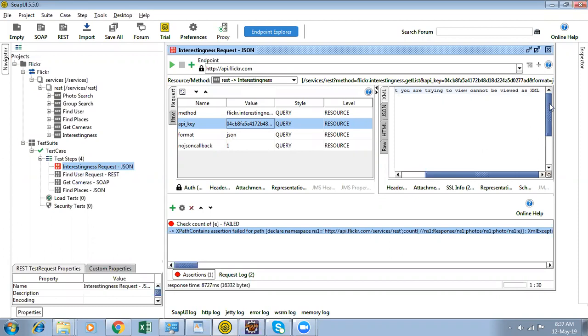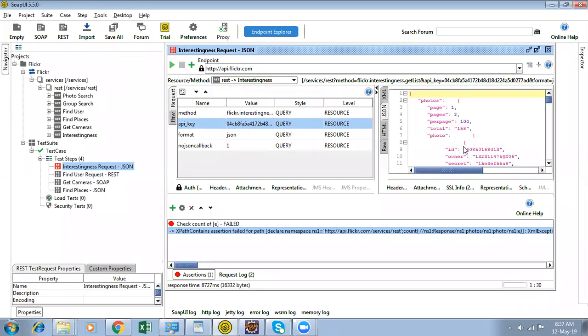The XML tab is there. Where is the JSON? Yeah, click here. Yeah, below that, JSON. Okay. Yeah. Got it. Fine.